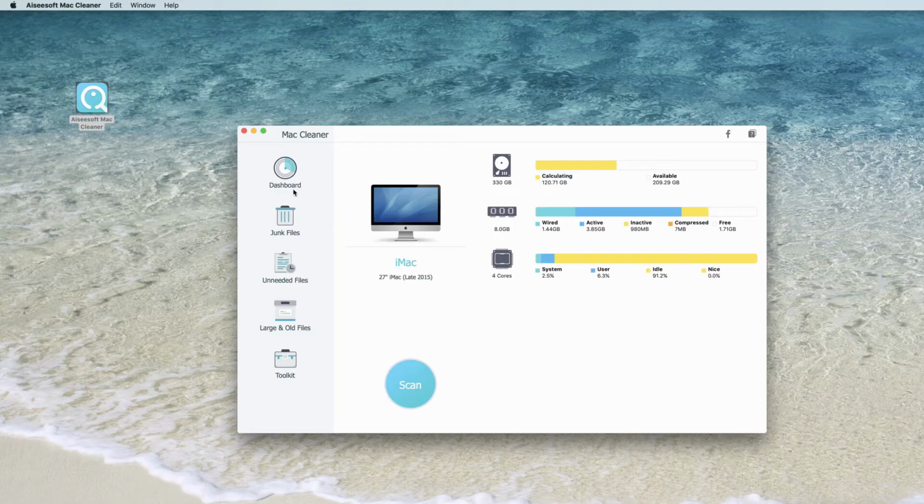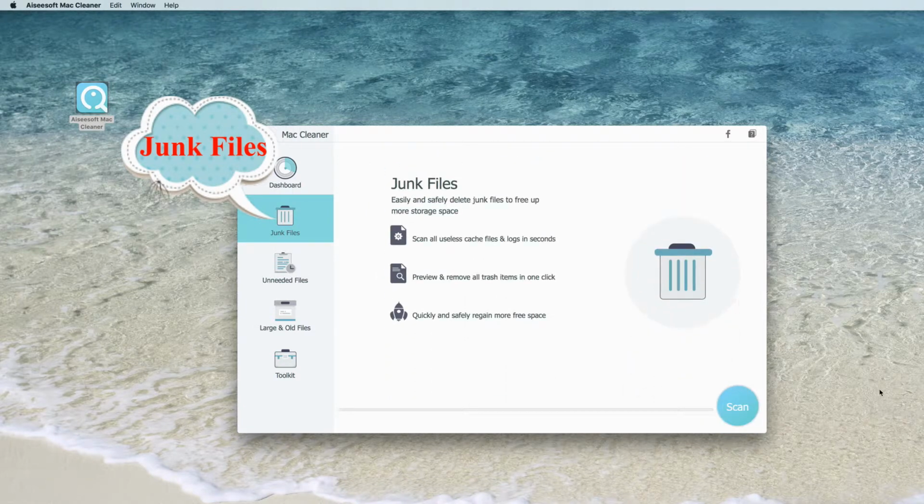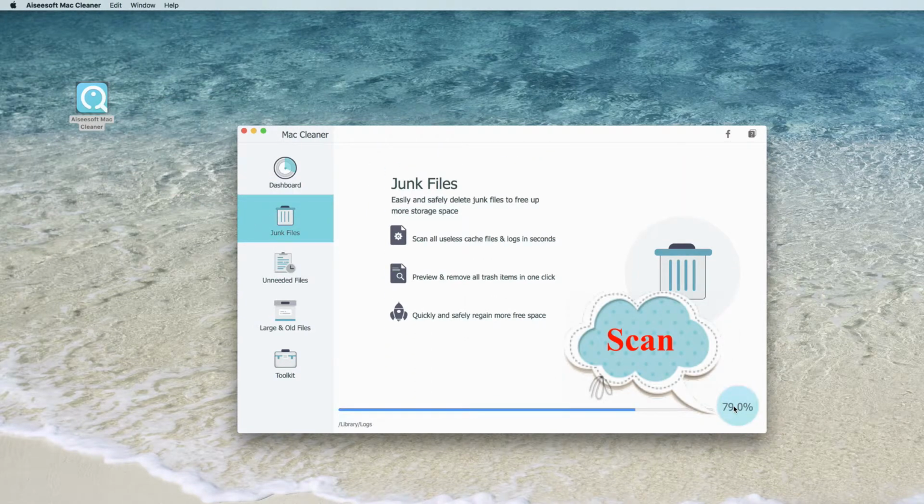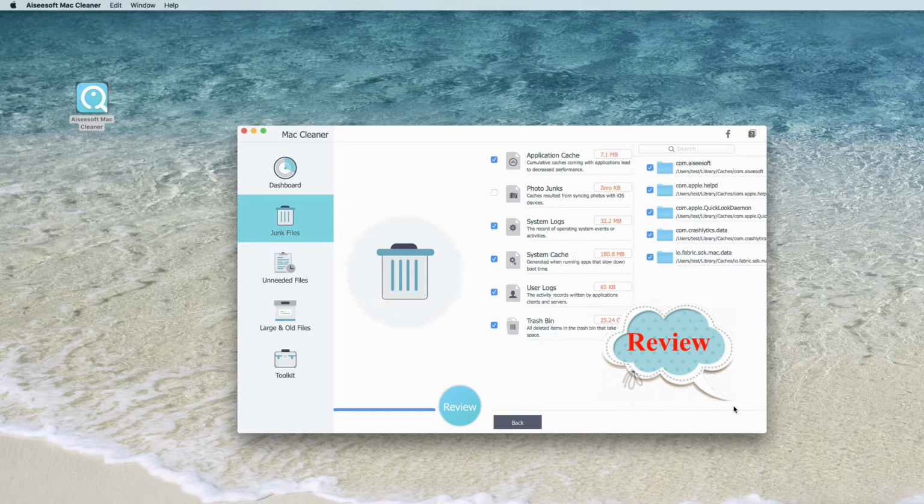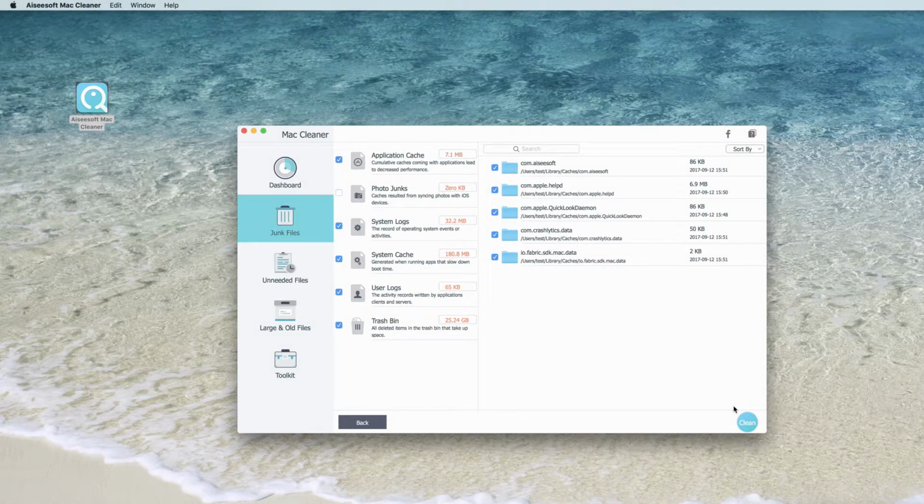Step 2. Scan junk files. Choose the module from the left side like junk files. Click the scan button to scan your Mac junk files. Step 3. Click review button. You can click review button on the right bottom of the window to review the scan results.